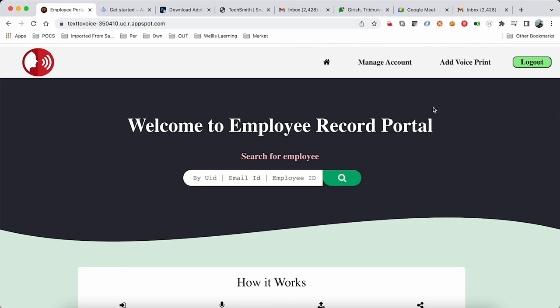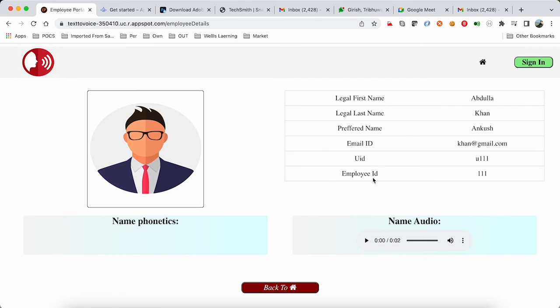Let's search for this user. Let's log out from this portal and see how it works. I can search for 011 U11. Here you can see the preferred name is Ankush. The audio is played. This is Ankush, and the phonetics is Ankush. Similarly, we can change to other languages from the country drop down, and we can have the phonetics for that particular name printed in that language.